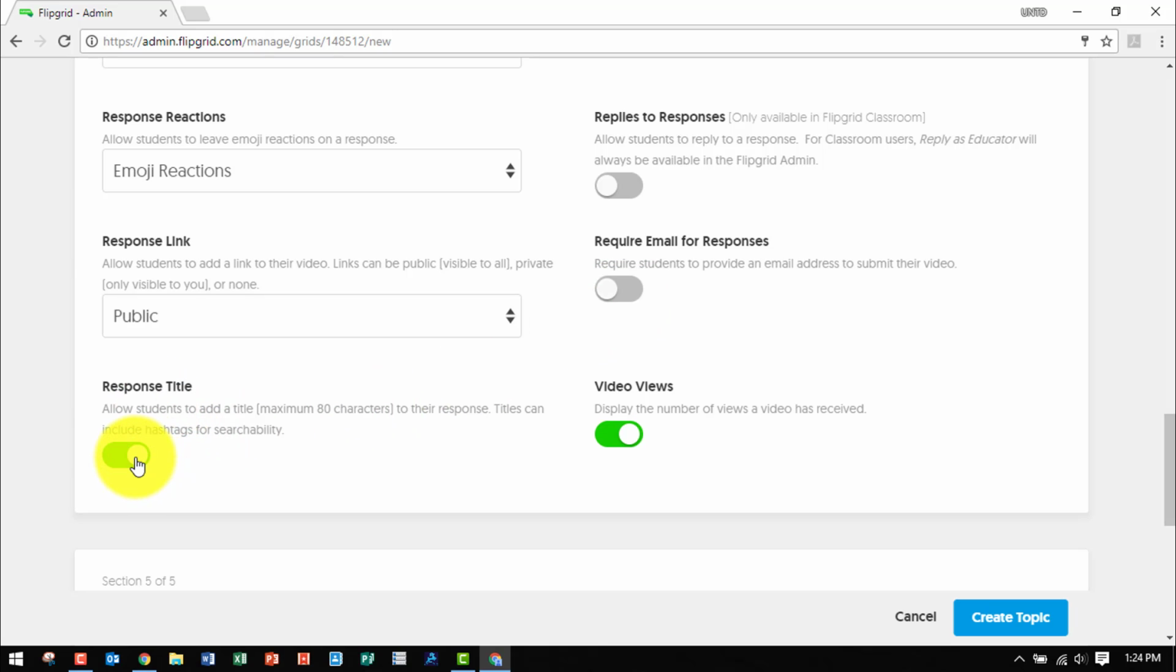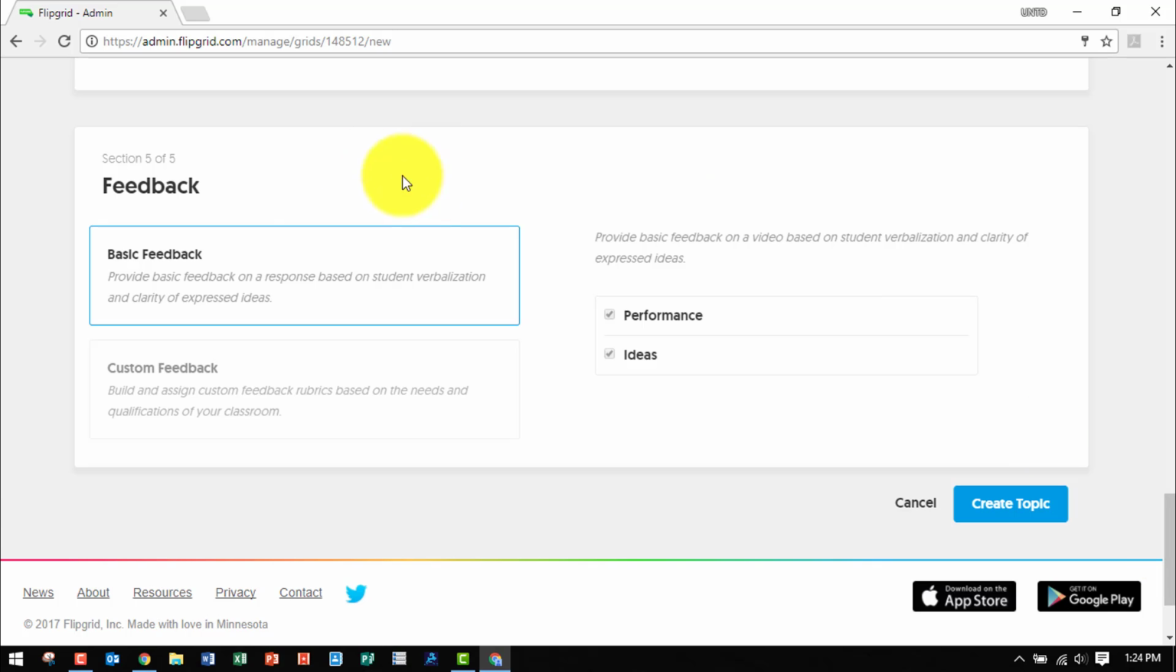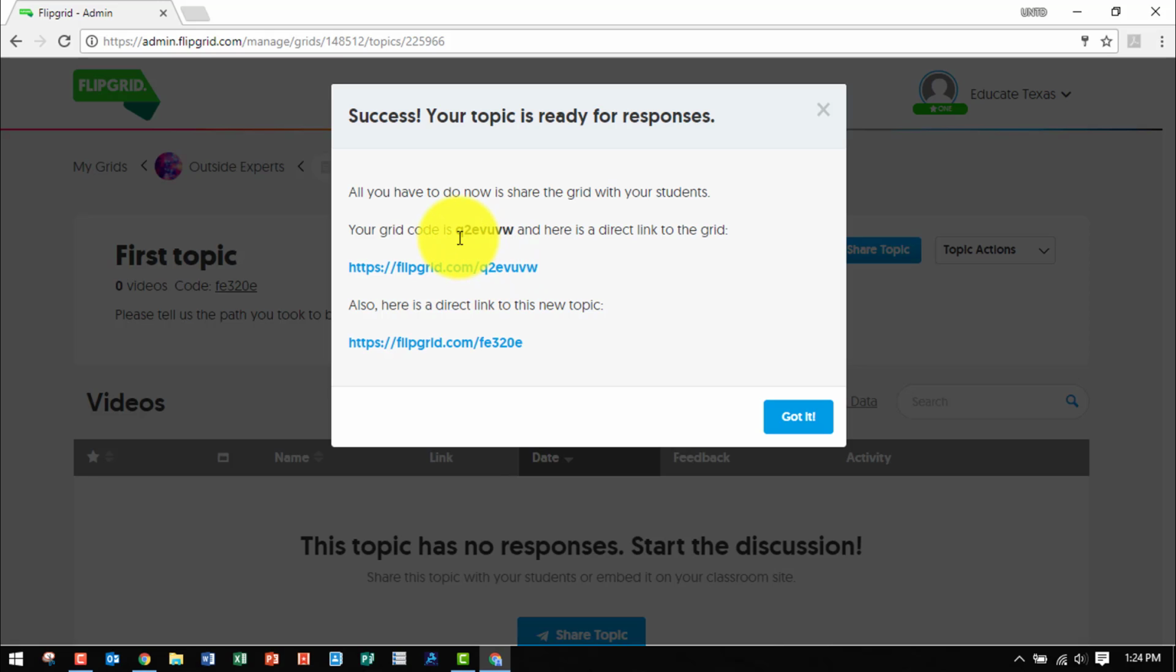We'll leave the response title turned on and the number of video views turned on. For feedback, you can provide basic feedback on a student's response in the free version of Flipgrid. Once that's done, we'll click Create Topic. And this is the code that your students will use to access your Flipgrid. Or if you're sharing this to get input from outside experts, this is the code that you'll want to share with them, or you can follow this link.